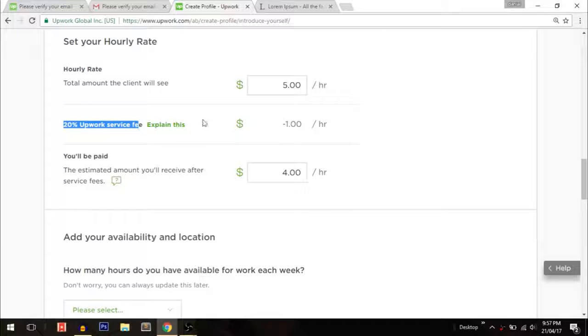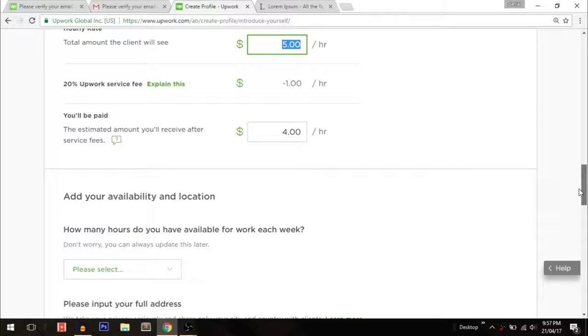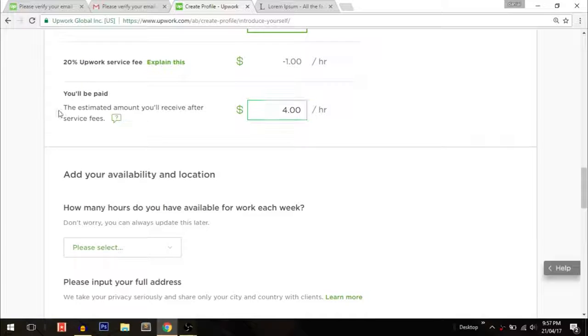All right, so when you will charge your client $5 per hour, Upwork will take $1 from your $5, okay? So it's pretty simple. They take commissions from each hourly rate. So the estimated amount you will receive after service fees will be $4, okay? It's pretty simple, and it's pretty easy.